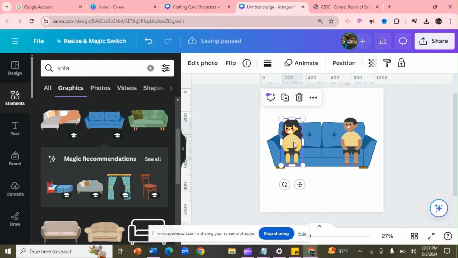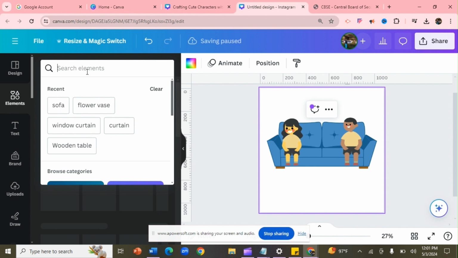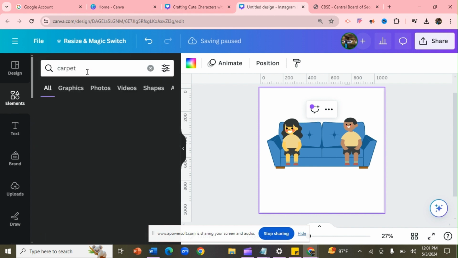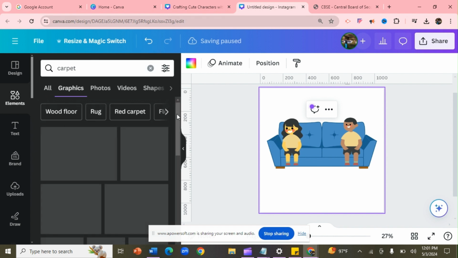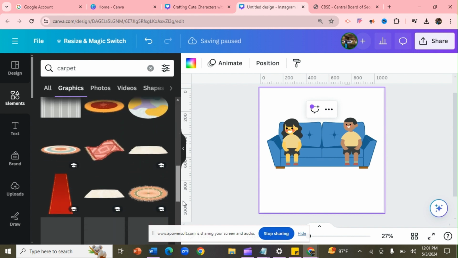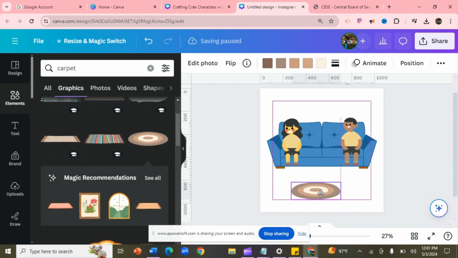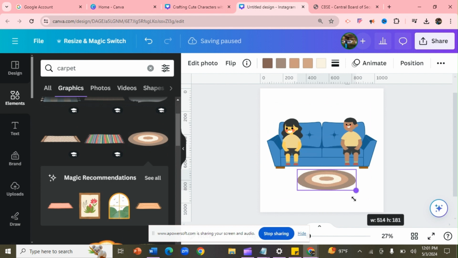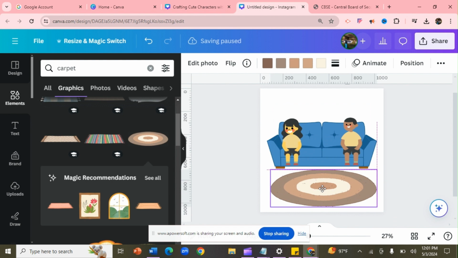Now we'll add some aesthetic elements in this room. Now you can go for carpet. Now here it is. We can see any design of carpet, see all, and then go for which one we want here. So I think I will go for a circular one, which is going to be placed here, and make it in a bigger size.